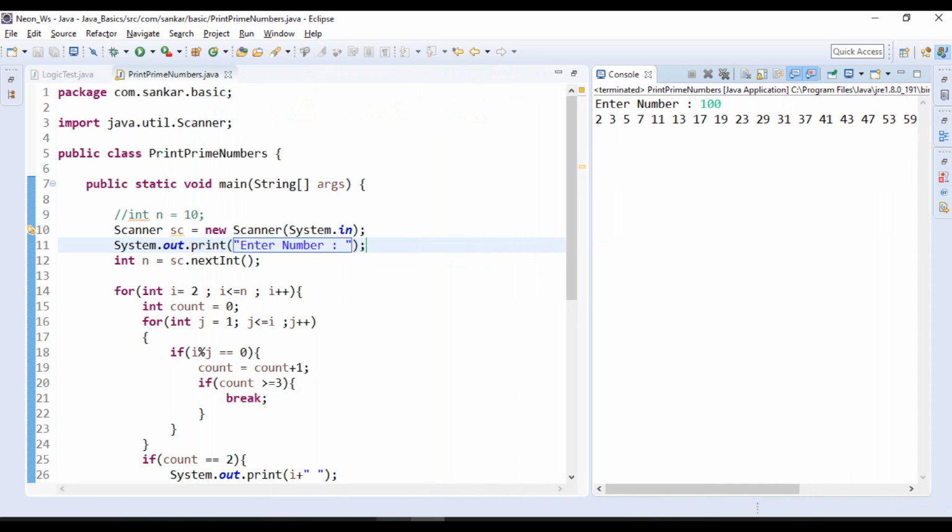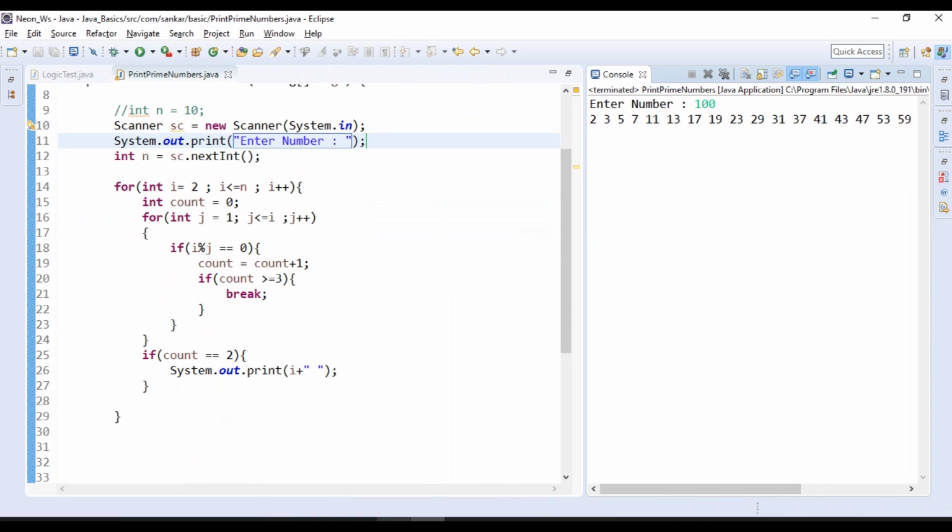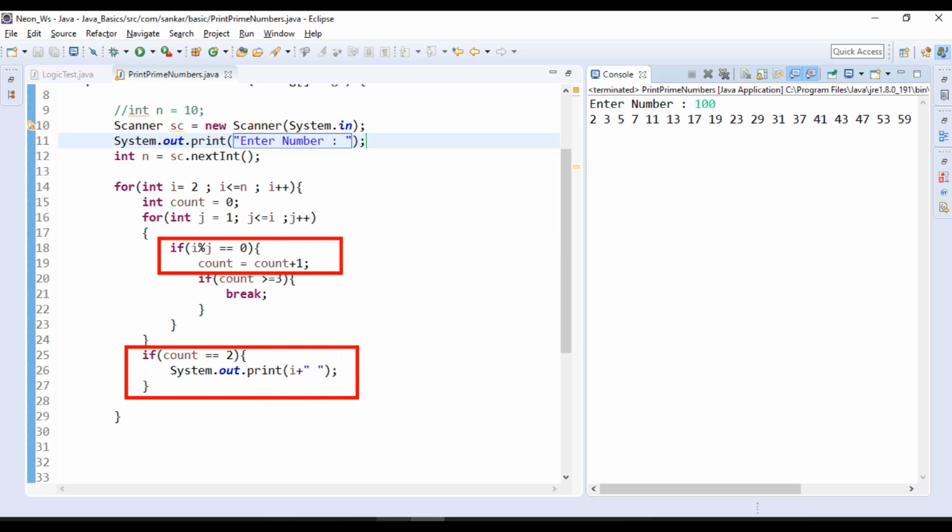See, observe carefully. Okay, this is the logic. The main logic is here itself. The main logic will be this one. Like this, we can say this is a prime number.